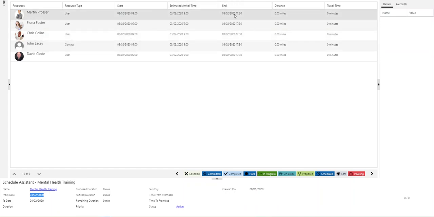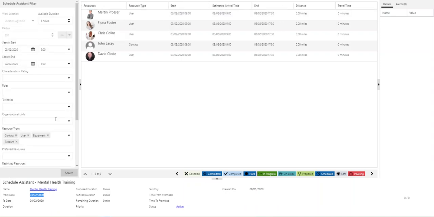So you can see they're 9 o'clock till 5:30. The distance, if I'd put a latitude and longitude in, a valid latitude and longitude, would pull through as well, and it would then tell us what the travel time is. If I just expand the filters capability over here, you can see it's searching for all this information.